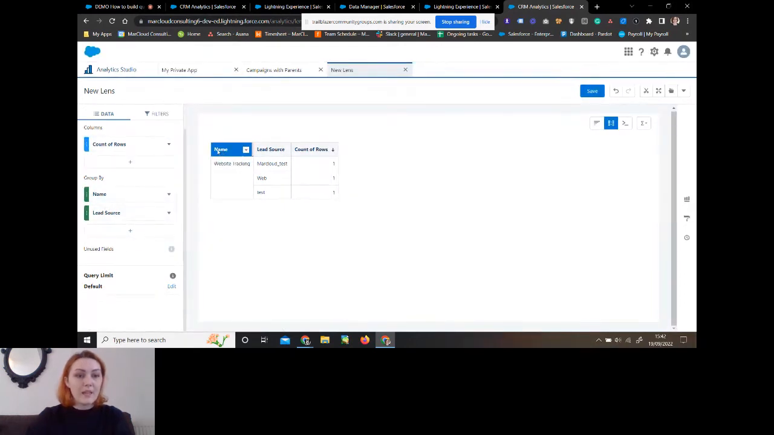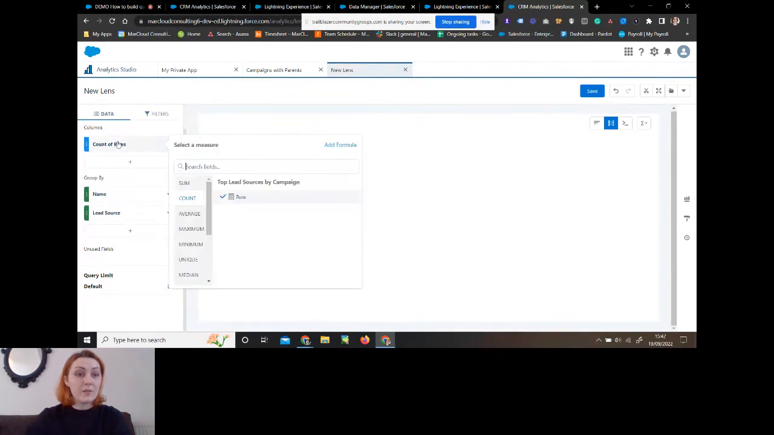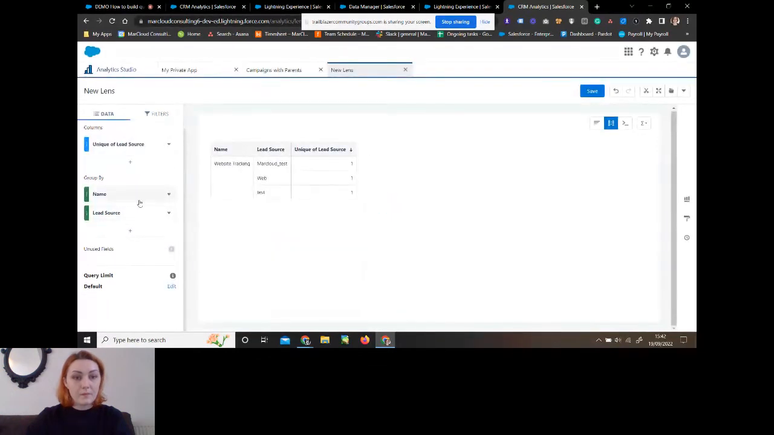So what we can see here is the website tracking campaign has a couple of different lead sources on there. And you can say count of rows, which will basically just bring through however many different counts there are for each lead source. You can also say the average of expected revenue for these things, so you can pull through all different pieces of information. I'm just going to select the unique of lead source. So there is one prospect from the MarCloud test lead source, one from web, and one from test.